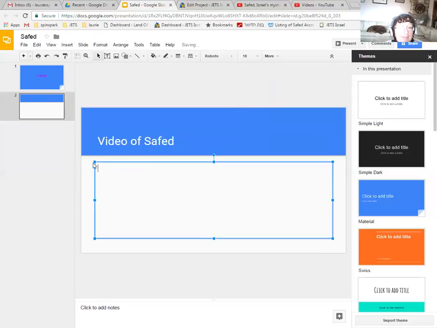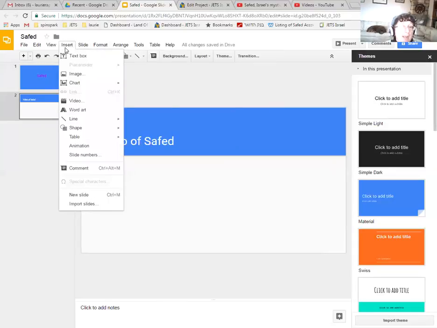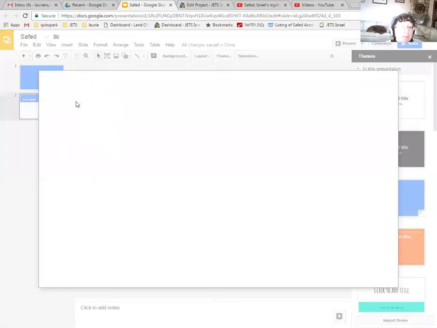And when I click here on the bottom, I'm going to take off this text box, and I'm going to click on the Insert button. The Insert tab up here at the top gives you all of the different items that you can insert into your slideshow. You can insert images, text, word art, whatever you want. One of the easiest things to do is to insert a video.